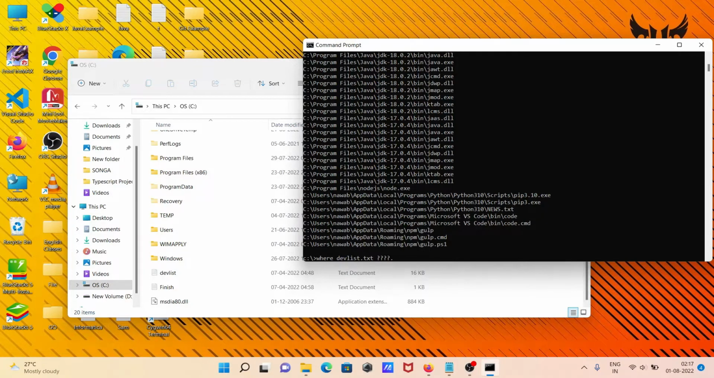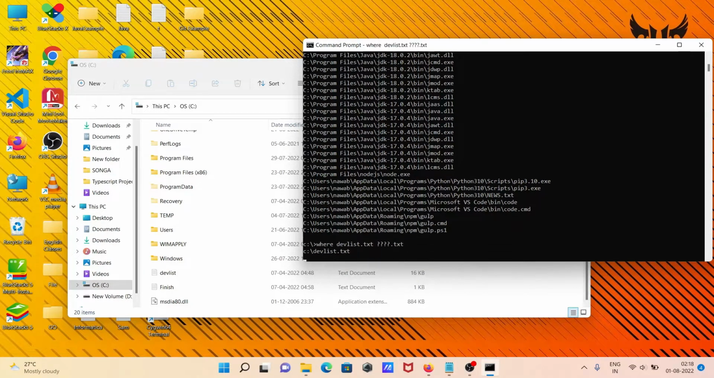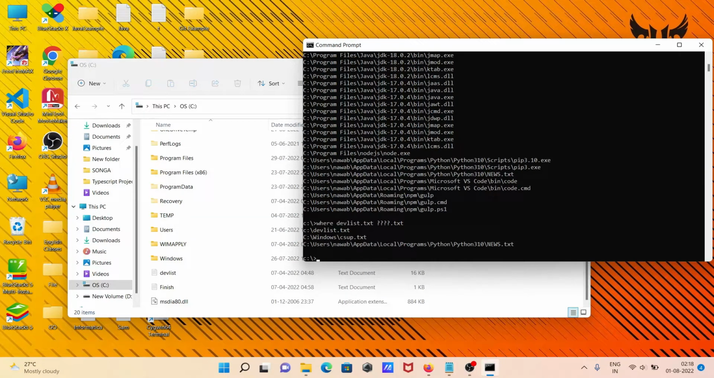Now I'm going to display only txt. With txt, now you can see devlist. This is on the C drive, and other txt files like csub and news.txt are also in this C drive. So if you are using .txt, this will search only txt files. If you are using the star, that means this will include extensions like exe, dll, cs, rs, everything.